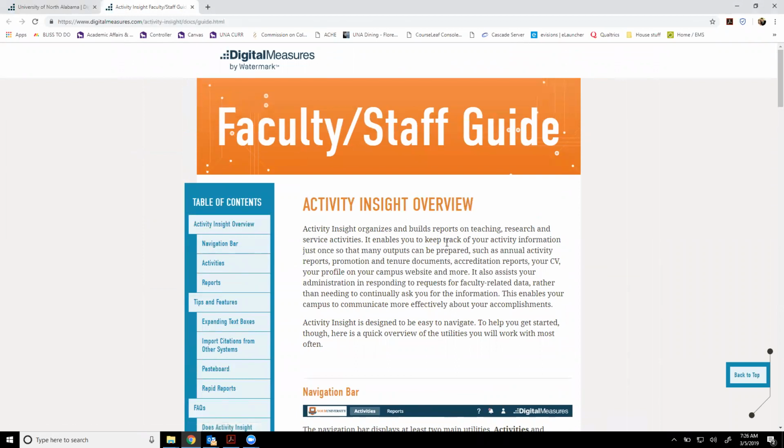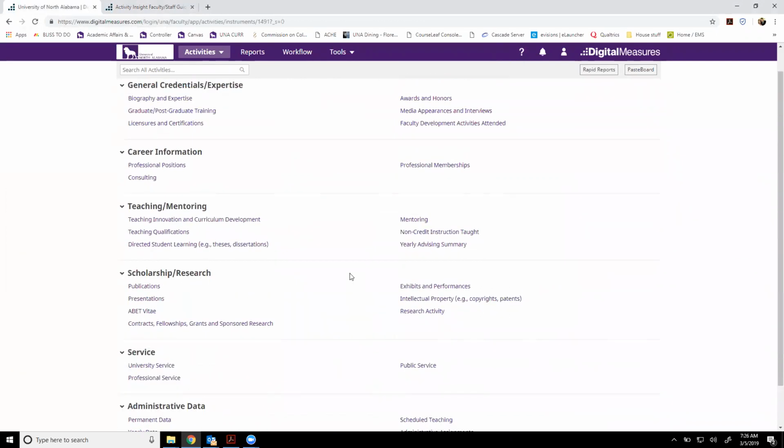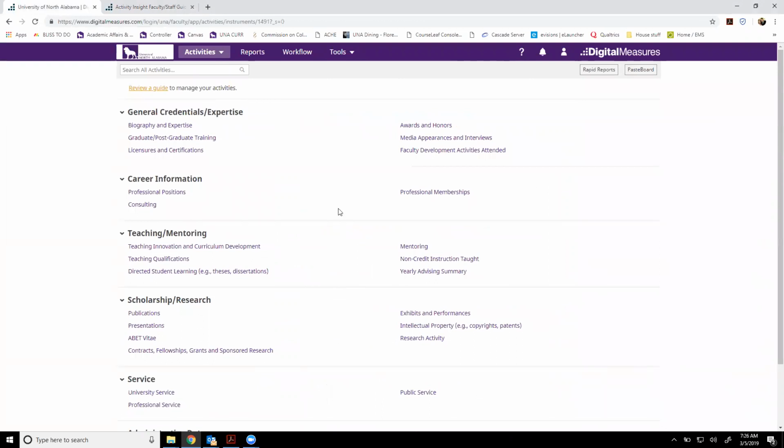every time that you need to answer a general question about Digital Measures, or if you need to just kind of look up and say, now what does this do again? This is a great resource. Again, if you can't find the information that you're looking for, click on that question mark up at the top, and we'll be glad to answer any questions that we can about the system for you. Now let's go ahead and get started into the different sections.